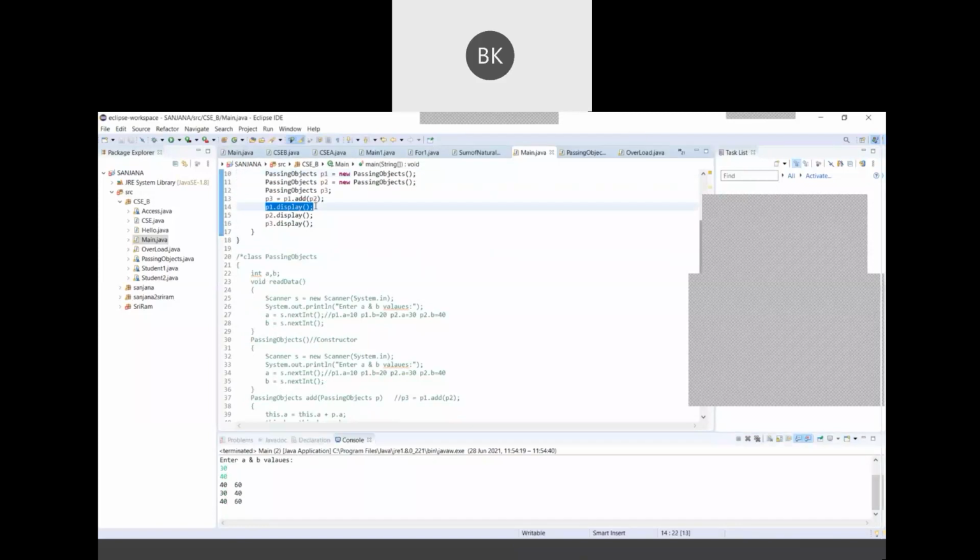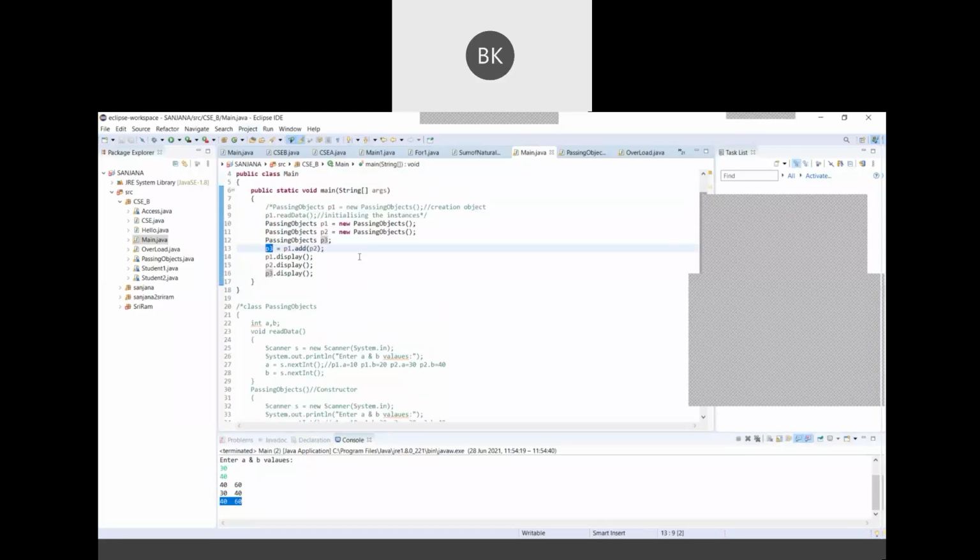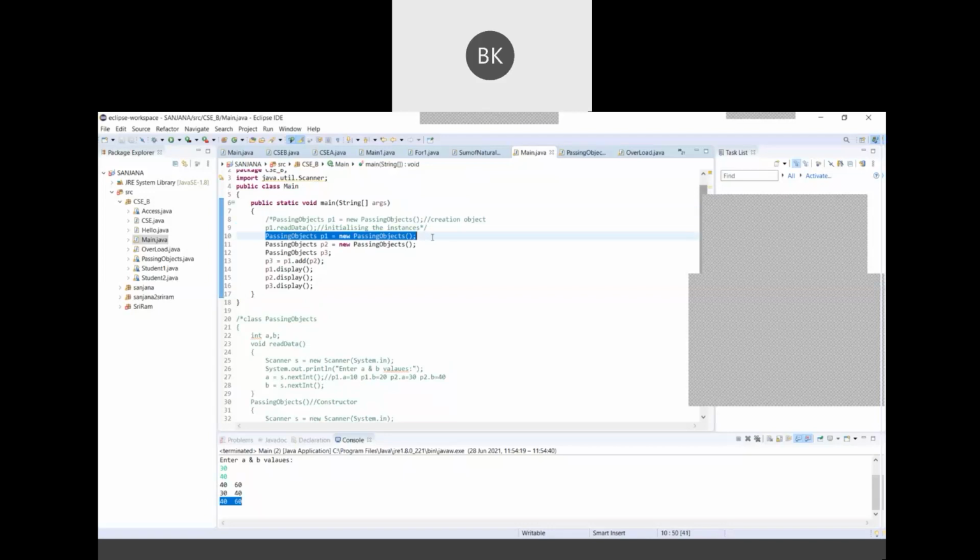P1 dot display means the result is in the P1 object. Next, P2 doesn't change, the values of P2 stay the same, and the current object returned is assigned to P3. The P3 dot display shows the same values as P1. This concept of returning objects is already covered. The new thing here is creating the objects. This is the way you have to initialize the objects.